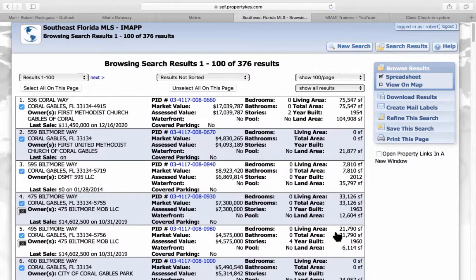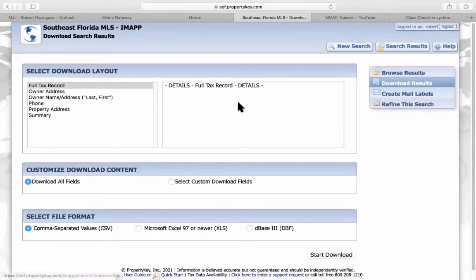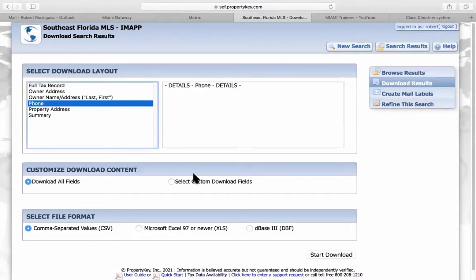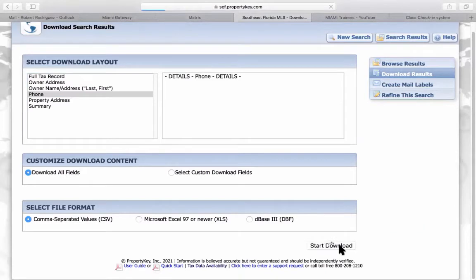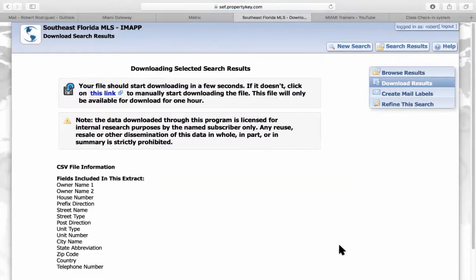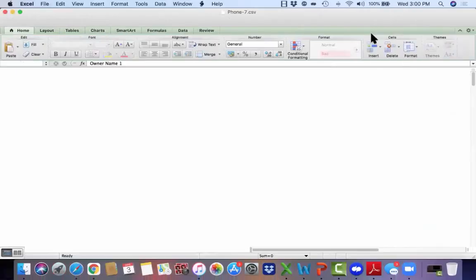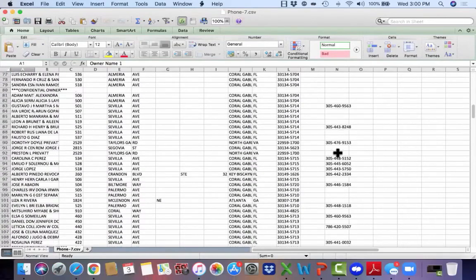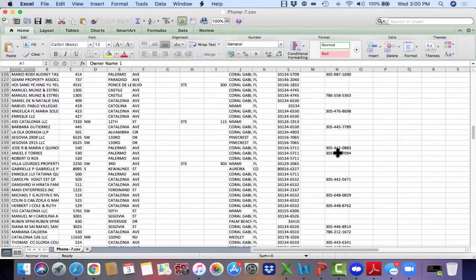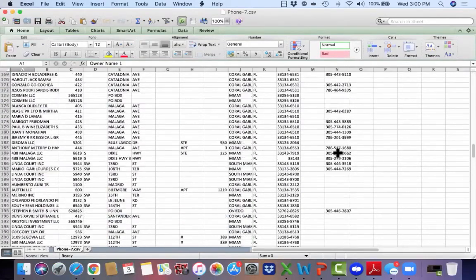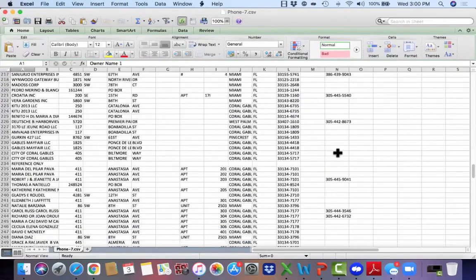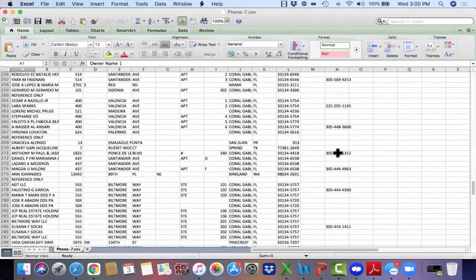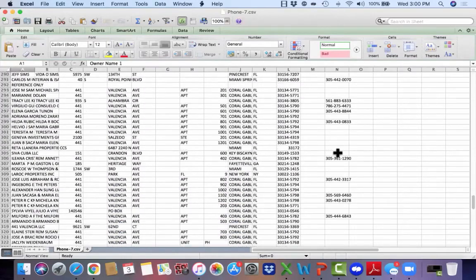Now, let's go ahead and download, okay? Let's download a phone number report for this neighborhood, okay? Start download. Let's see how many owners actually have phone numbers in this area, okay? So you get to see here that you do have more phone numbers now. And remember that I am also including condos. So many condos do not have landlines, but many single family homes do. So you do have more phone numbers here that you can use for your prospecting.